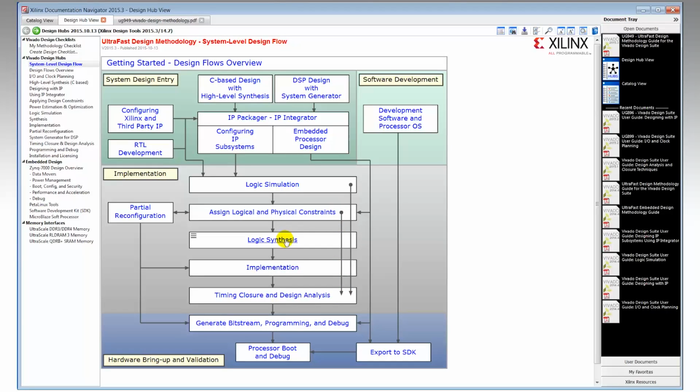The flow goes on to incorporate logic synthesis and implementation, as well as timing closure and design analysis. And finally, into the hardware bring-up stage, you can generate bitstream and program the device. And if you are doing embedded design, here's where you can export to the Software Development Kit, or SDK, in order to provide boot capability for the processor. So that's the high-level overview of the entire Vivado design suite, including all of the various design flows that are integrated within it.